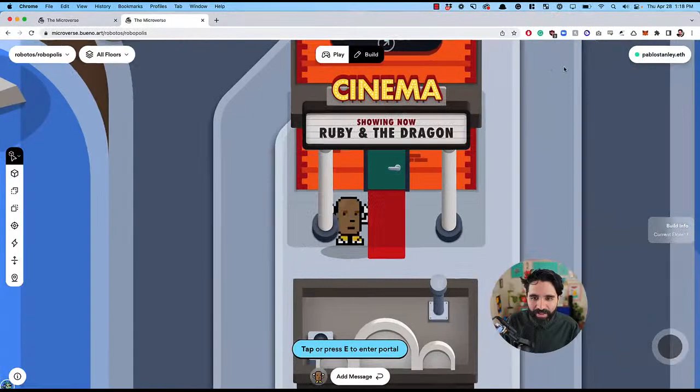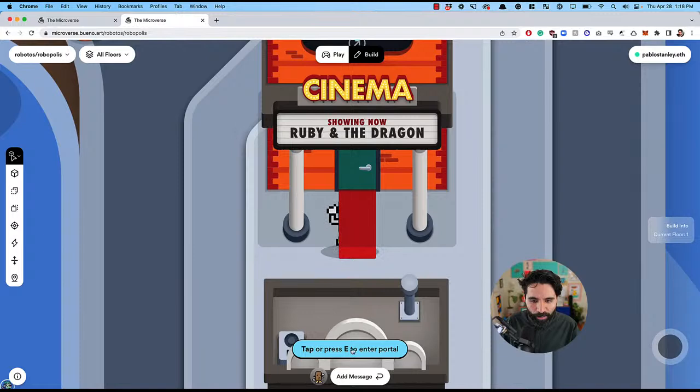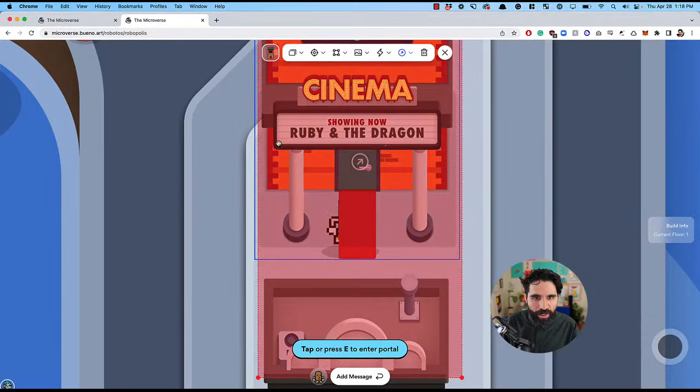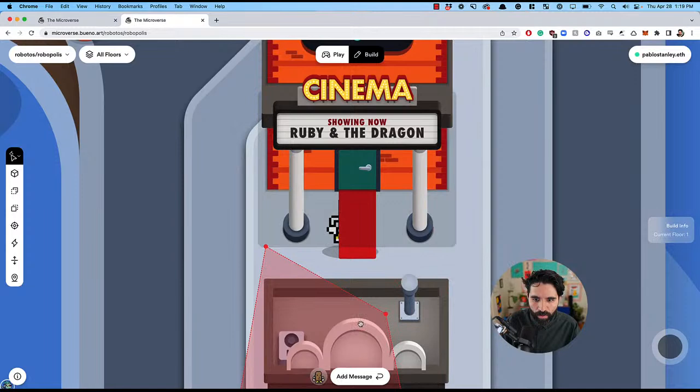Let's go over here. This I need to fix, by the way. You shouldn't be able to hear. This should be separated in multiple layers, but that's for later. But here, the idea is that you can tap or press E to enter the portal. Let's set the interaction zone. Maybe the interaction zone should be just here. What do you say? No, I don't like that. Let's put the interaction zone here. Oh, we don't need this little guy. And let's move the interaction zone around here.